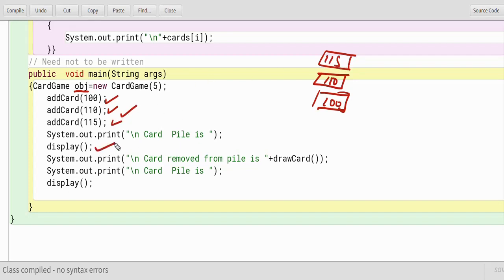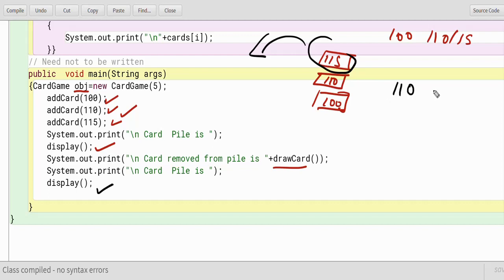Now I am running a display, and that display is going to show you all these card values, something like this. After this, we are saying the card removed from the pile is drawCard. We're calling the drawCard function. What that particular function is going to do is remove this card from the pile. So this goes out. Now, after that, I'm again calling the display. So this time it shall show me these two values, because one card is removed from the top, and only two cards are remaining.